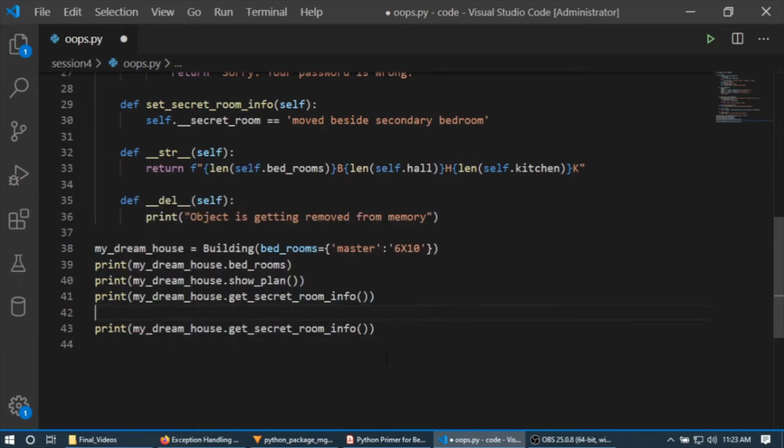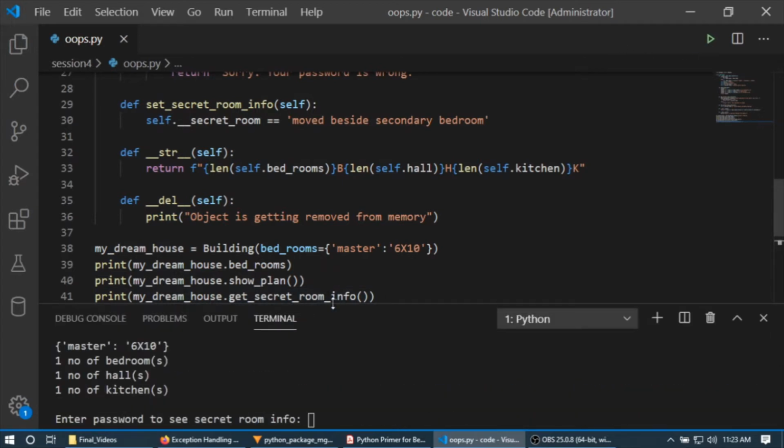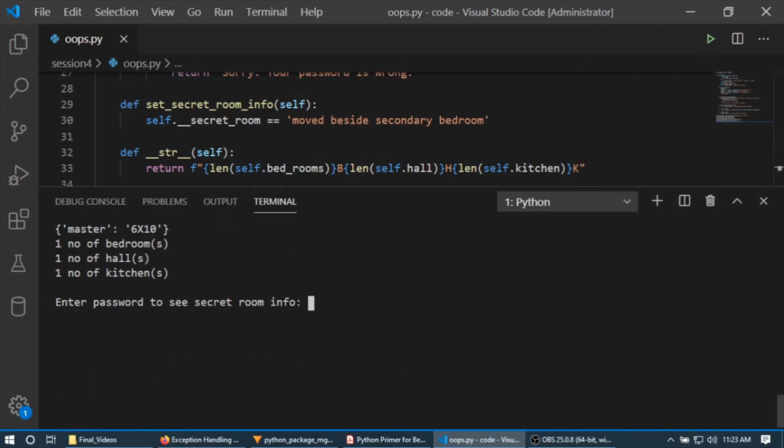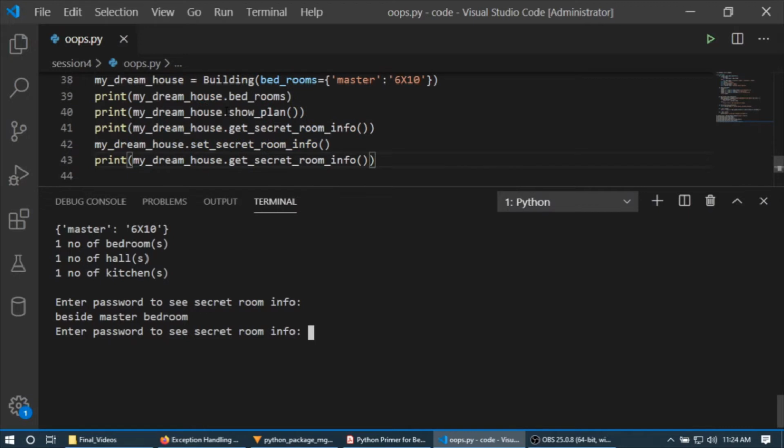Just my dream house dot set secret room information. First it will be beside master bedroom. After that we are changing the private variable, then we are checking the information again. Okay, now it printed the plan 1 2 3. Beside master bedroom. After that this function got called, so it could have updated.